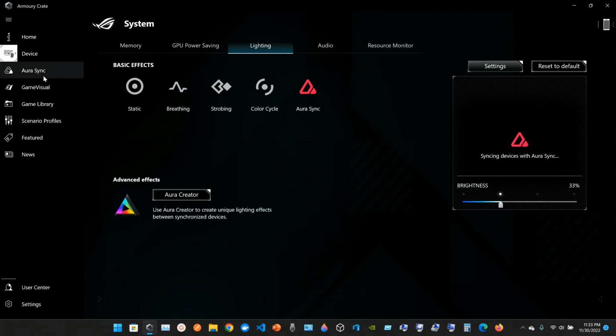When I show you the Aura Sync in a while, I'm gonna show you how to change the colors of the backlit. But the basic effects here, we have the static, the breathing, strobing, color cycle, Aura Sync. Advanced effects, we have the Aura Creator. Use Aura Creator to create unique lighting effects between synchronized devices. We have the settings here, reset to default if you want to reset it.